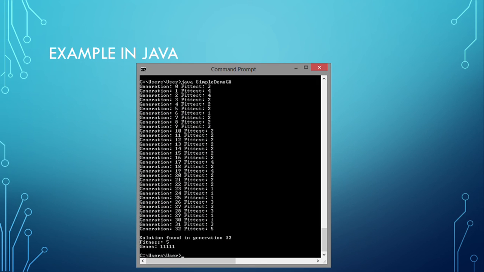This is a sample code, or we can say this is an example. There was code run in Java which did the same thing. There was fitness for each individual, and then the solution was found at generation 32. It gives a fitness of 5, and the genes were basically 11111, the 5-bit all ones.